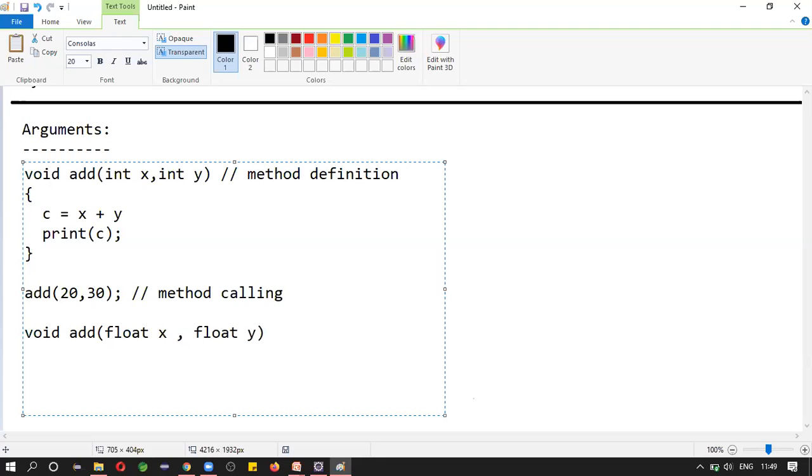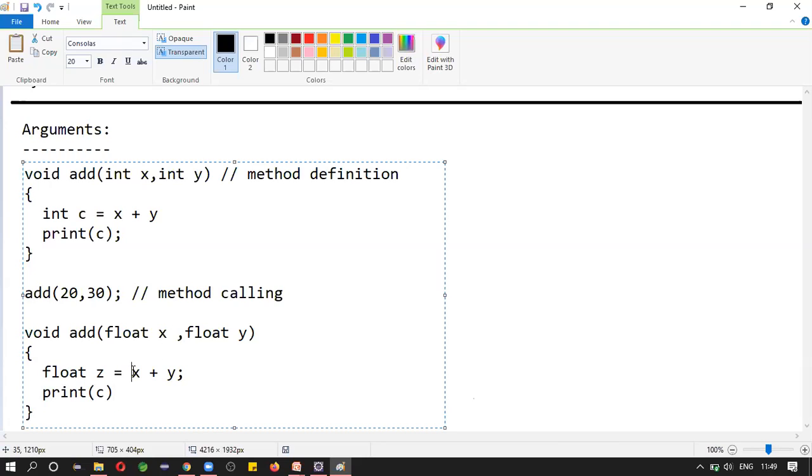Parameters or arguments are separated by commas. Here two arguments separated by comma. Now we can write. You need to mention the type, otherwise you will get error. Float z is equals to x plus y. Like this.